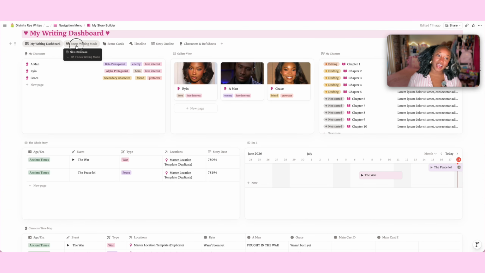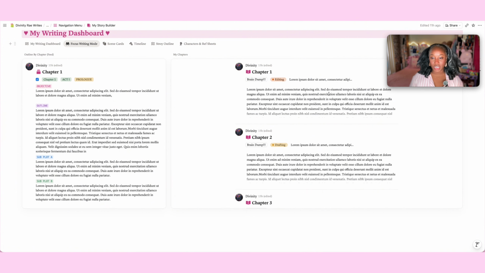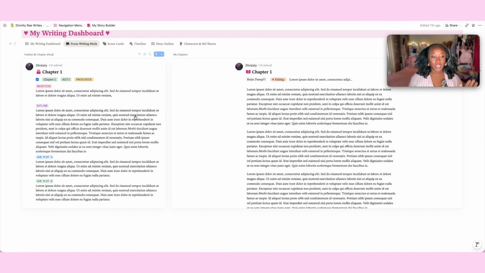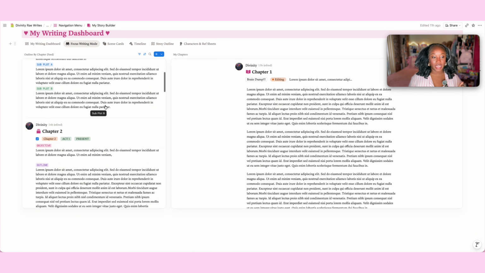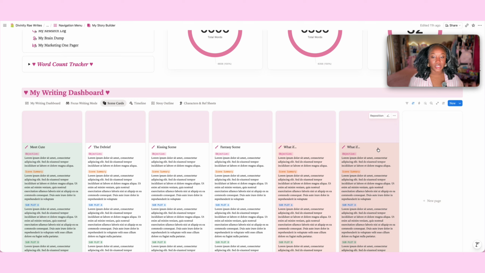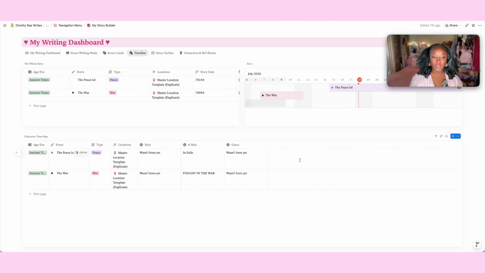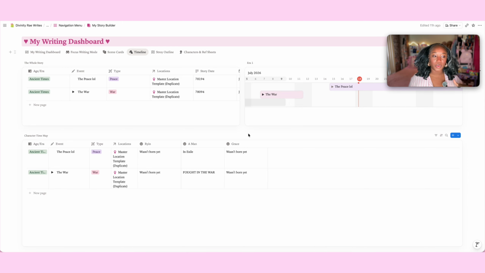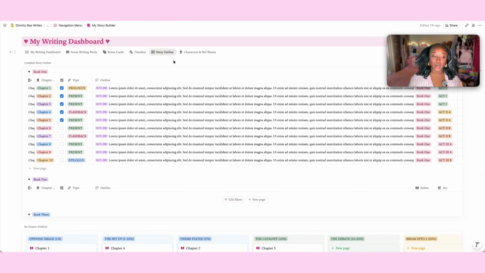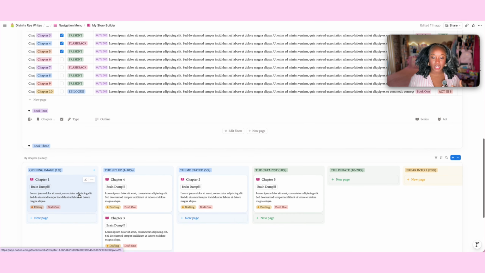So the other views that I have is writing focus mode, and this is just writing the book and having my outline next to it, and that's it. So this is just for scene cards. I have mine all the way open so I can see everything, but you can definitely decide if you only wanted to see certain things and move things around. This is the timeline view. It's just a more focused view of the one I have on my writing dashboard. And then the story outline has a very focused page as well.